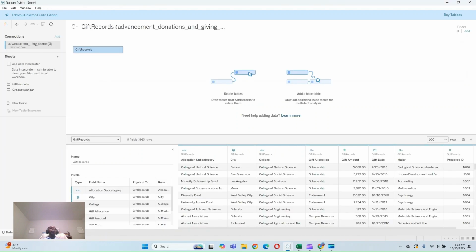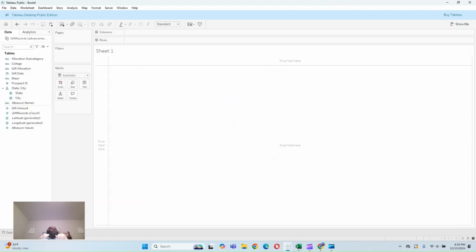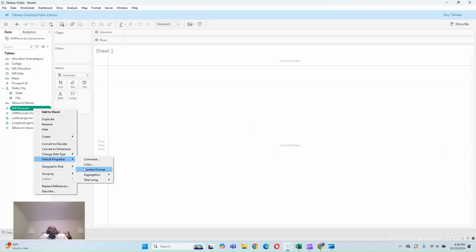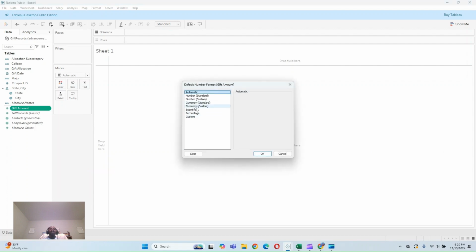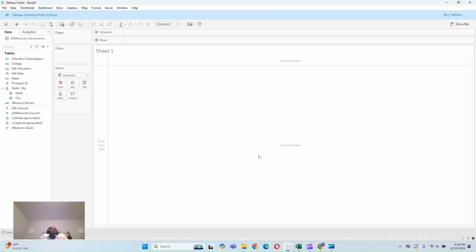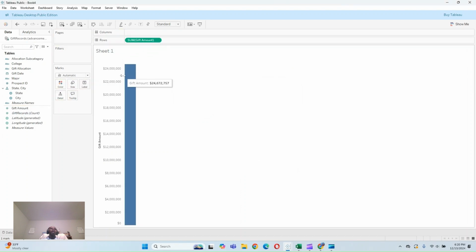So first of all, if you go to the data source, you can see all the columns that are in there, or you can come right here and see all the columns. So we have again category, city, college, gift allocation, gift amount, gift date, major, prospect ID, and state. Perfect. And we know gift amount is the dollar value. So we would want to change it to number format and go to currency custom, so that whenever we play around with it, it will always be a dollar amount, with a dollar sign on it.